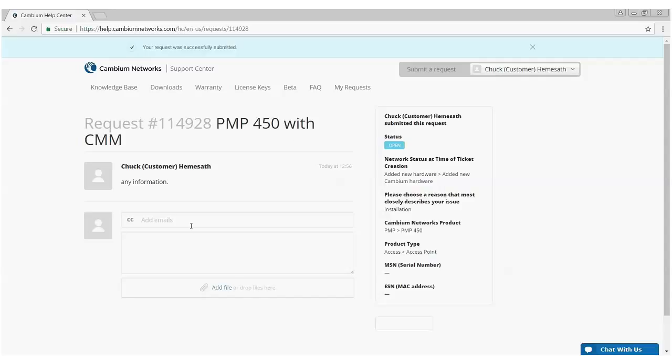Once this ticket number is created, you will also be sent an email. And from there, you can start the dialogue with the engineer that'll be assigned to this ticket. So that covers opening a trouble ticket request.